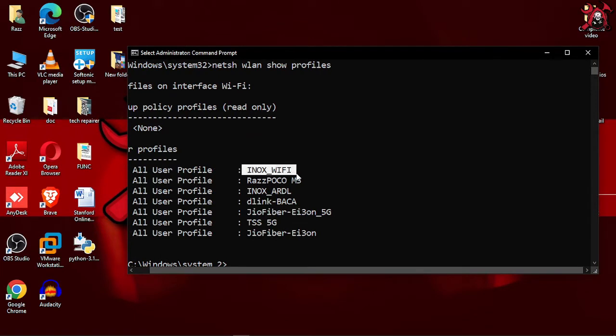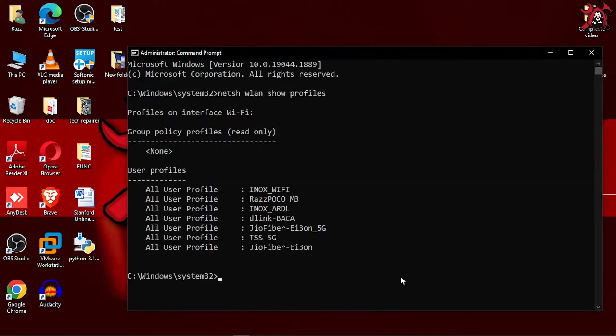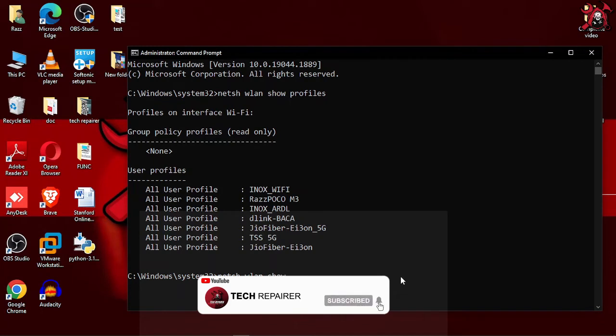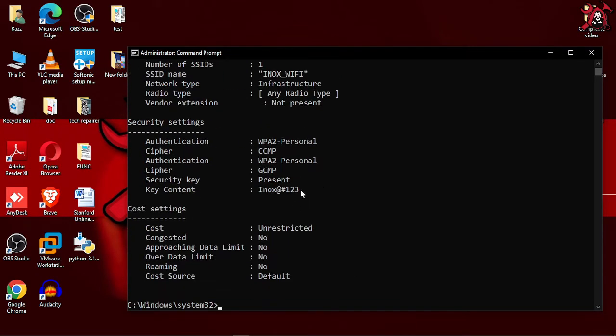Now if I want to know a particular Wi-Fi network's password, then type the following command. The command is netsh space wlan space show space profile and then type the Wi-Fi name. I can copy and paste the Wi-Fi name: go to this section and right click once, then it will paste. Now type key equals clear, then hit enter. See, here is the Wi-Fi password which I didn't know earlier.